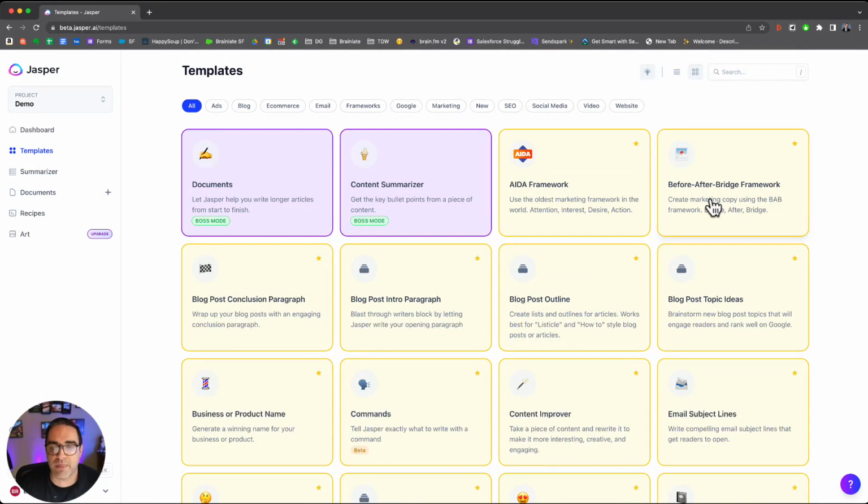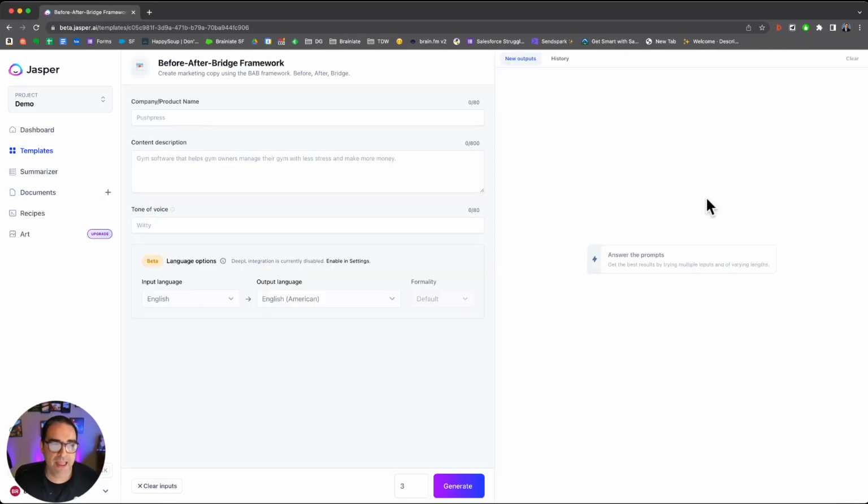I can start over here with the before and after bridge framework. And when I do this, I can see over here that we have some inputs. So depending on the template that you choose, you'll have slightly different inputs that you can give. The more context that you can provide Jasper, just like if you had a writing assistant, the more context that you can give that writing assistant, the better that they will know what it is that you want and need. And you just write in regular English over here.